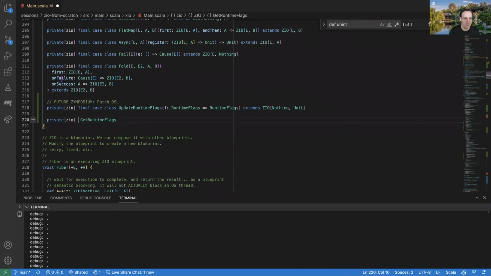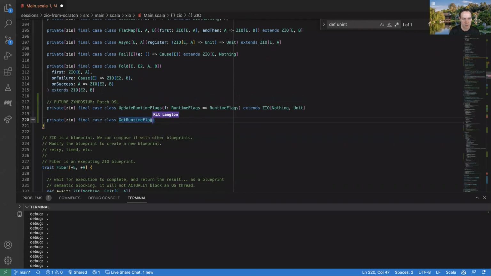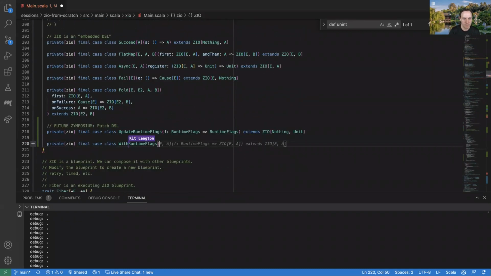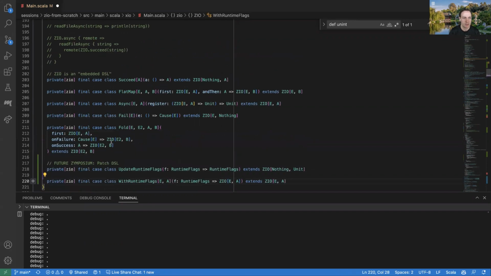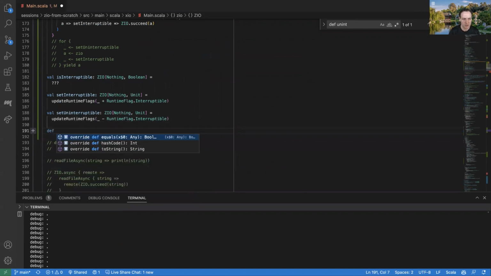Actually, maybe I'll call this with runtime flags. We haven't implemented the environment yet, but it'll be a little like what we'll eventually do with the environment, where this gives you access to the runtime flags and lets you construct some ZIO workflow based on that. Very cool. And then I can implement another constructor here. Maybe we'll call this with runtime flags.